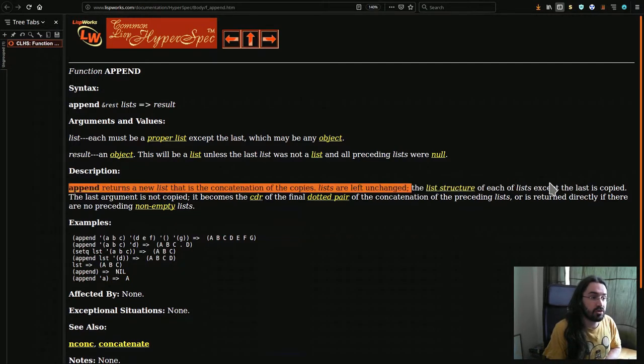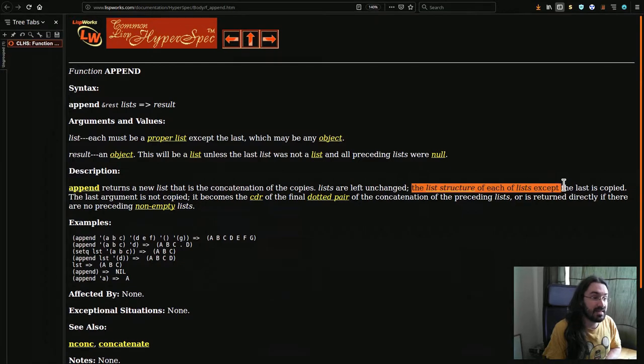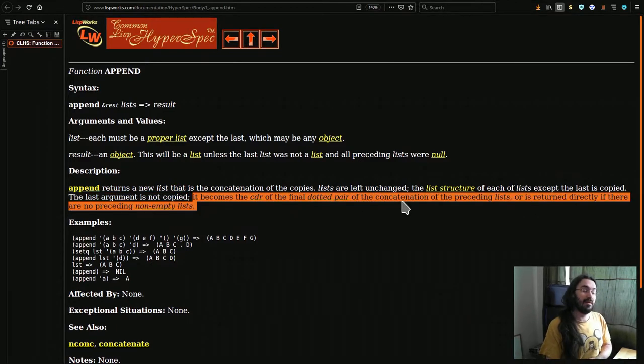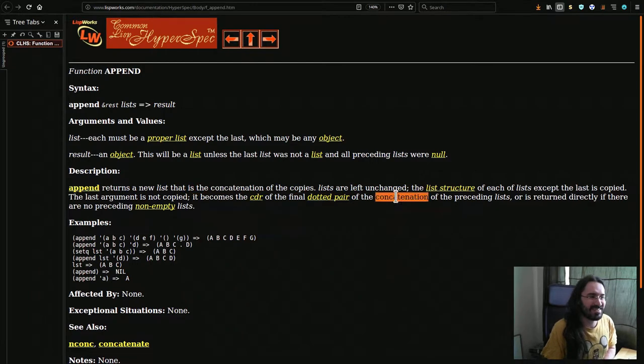The list structure of each of the lists, except the last, is copied. The last argument is not copied. This is very important. This is the point. It becomes the CDR of the final dotted pair of the concatenation of the preceding lists, or is returned directly if there are no preceding non-empty lists. Okay, sounds like a lot of words.